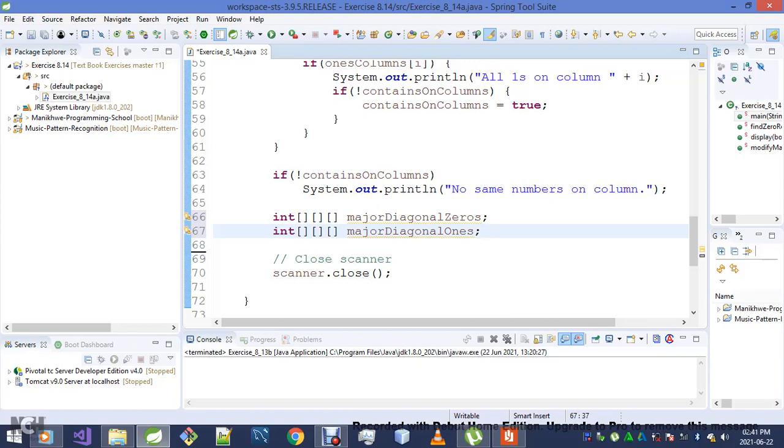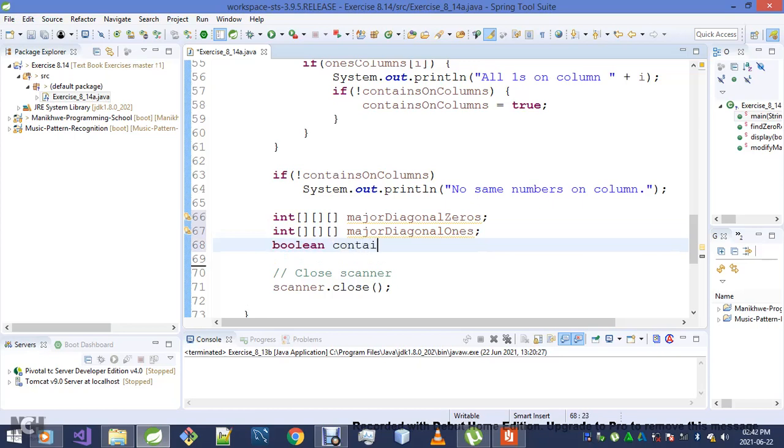Now, boolean contains on major diagonal. Again, this tells us whether or not we do have zeros only or ones only in the major diagonals. Okay, let's continue.